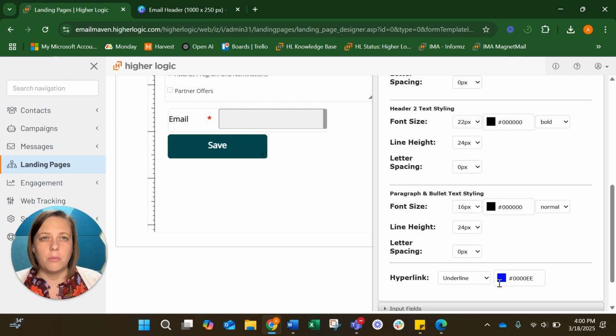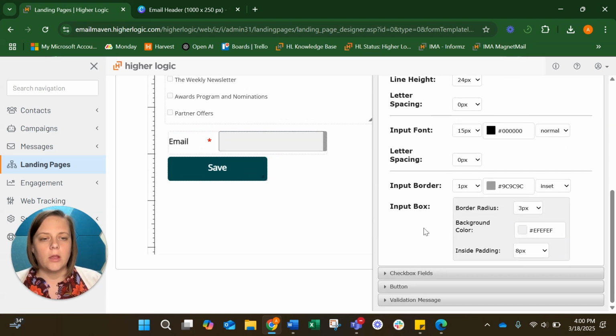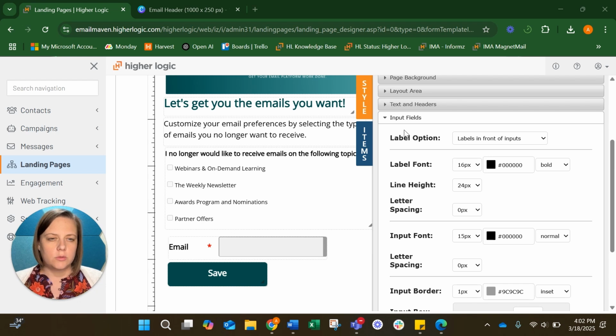Now, some people put on the bottom of this, like, have any questions, contact us at, membership, etc. Change your hyperlink color here. Alright, we're going to move to the next one. Input fields. This is not one we need to do here because we don't have any input fields.